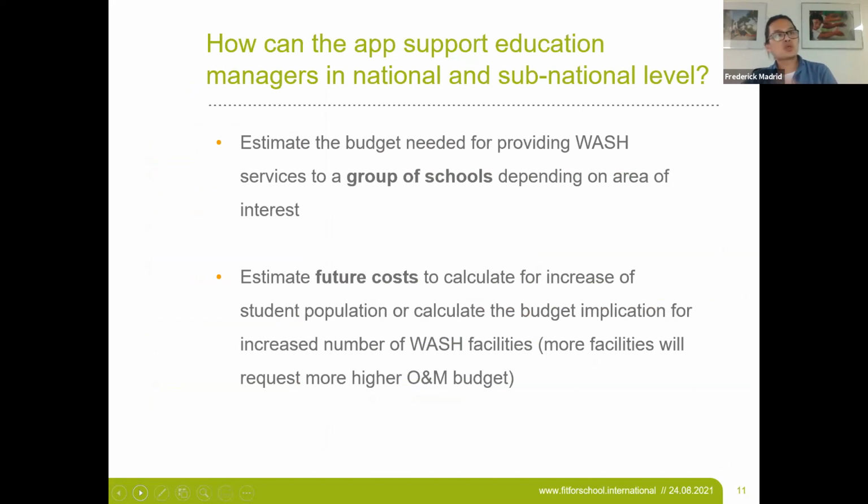Now let's look at it one level higher. Let's look at how the app can support education managers at national and subnational level. First, the app can be used to estimate the cost to provide basic WASH services for a group or cluster of schools just by combining the number of students, the number of classrooms, and toilets in the area of interest.